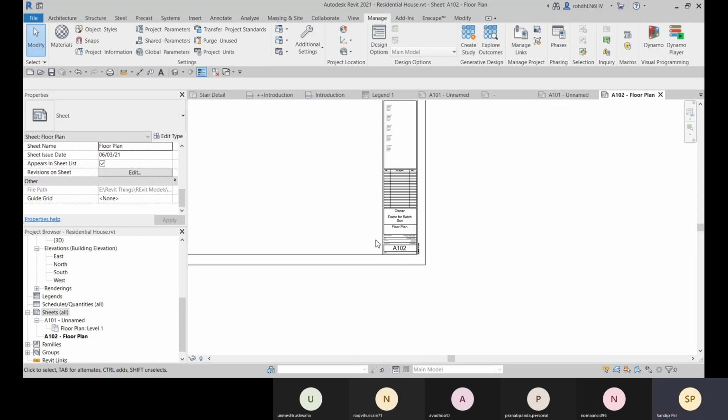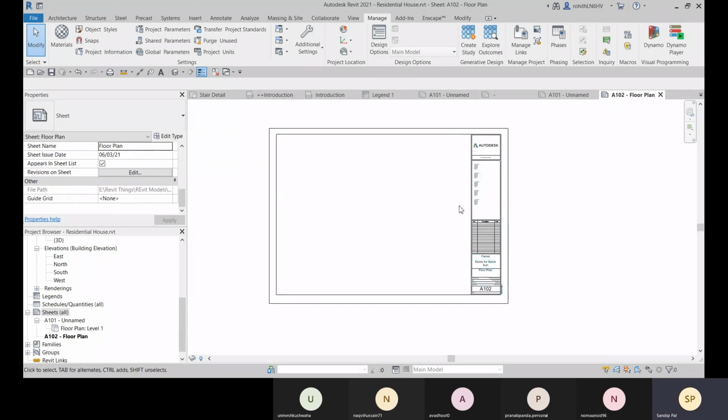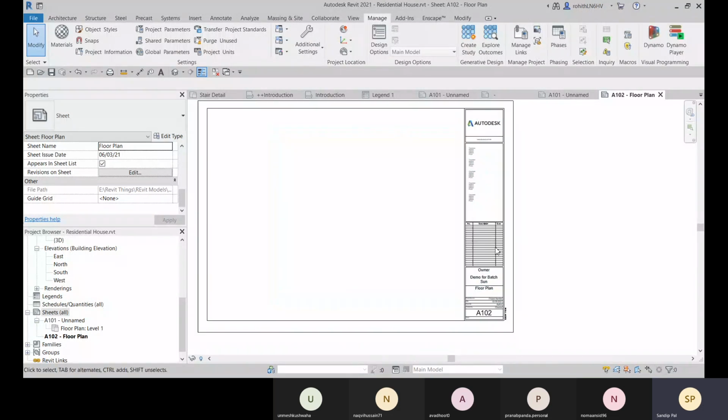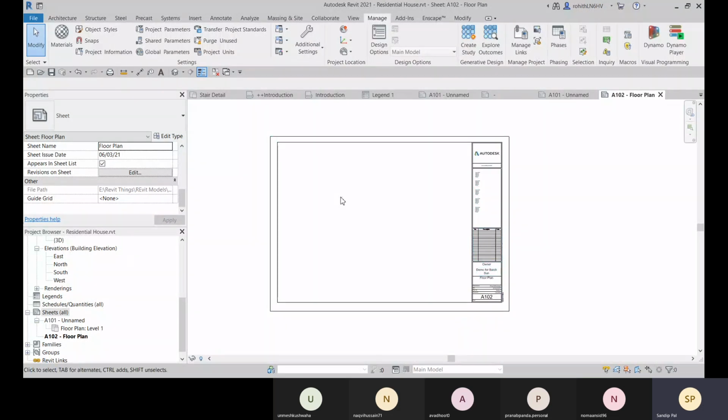Fine. So this way we will create our title block. We will provide all the information within the title block, and then we will start adding our views. So in the next class, I will show you how to add all these views in our sheet.